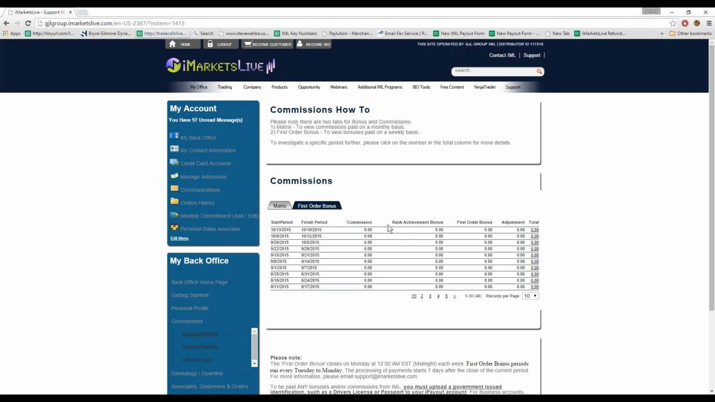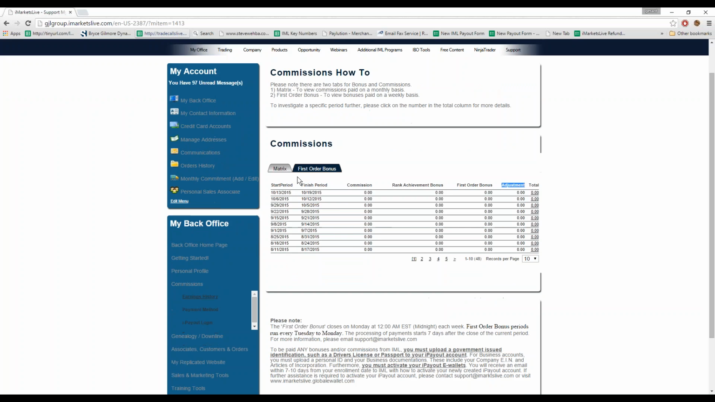And in here, you can see a breakdown. If you get to a Platinum Field Director and you start earning rank achievement bonuses, you can see those here. You can see your different first order bonuses here, any adjustments that were placed on your account, anything like that. You could view it all right here. You could view each period.